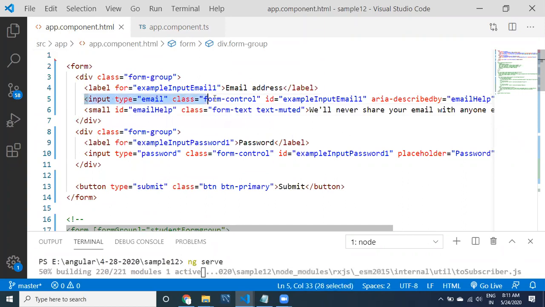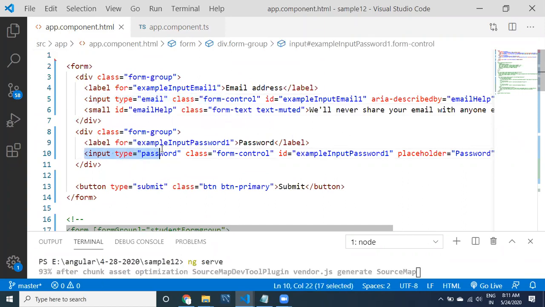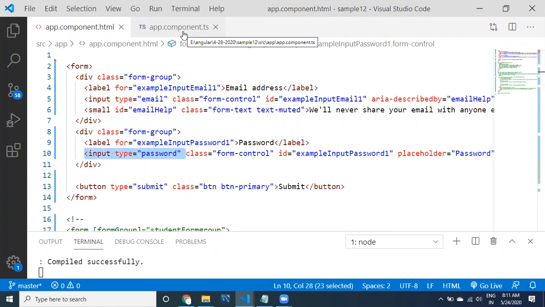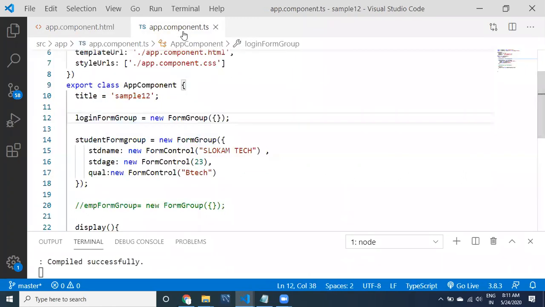This is one text box, and this is another text box. Two text boxes are there. So for these two text boxes, I would like to take one form control each. Go to here and provide one for email: email equals new FormControl.